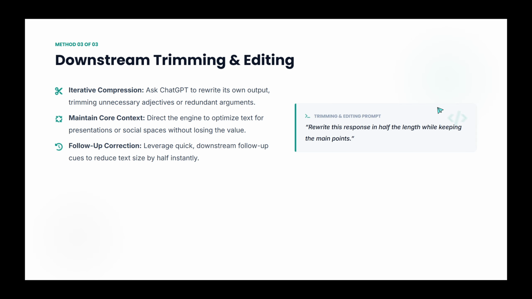The overall idea is simple. If you want shorter responses, guide ChatGPT with precise instructions, simpler formats, and follow-up requests that reduce length. When you clearly define what short means for your situation, the output becomes much more useful, focused, and efficient.